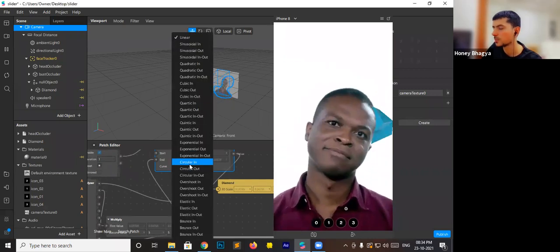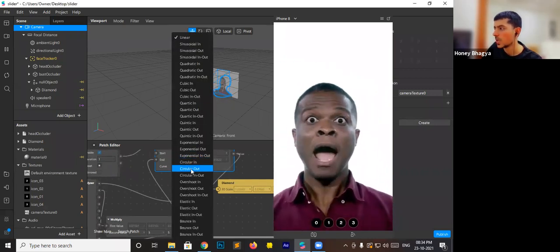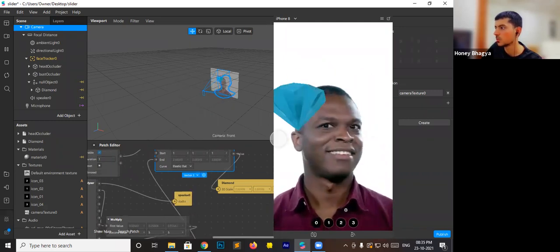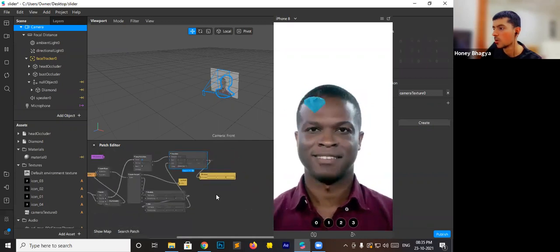We can change the animation type. Let's do elastic curve. So it will depend on the curve, what curve we use.